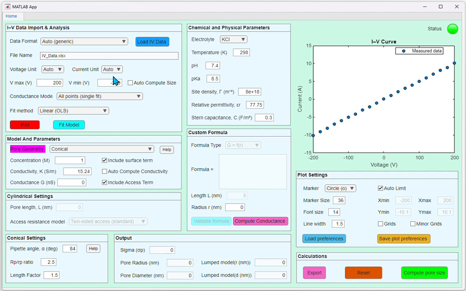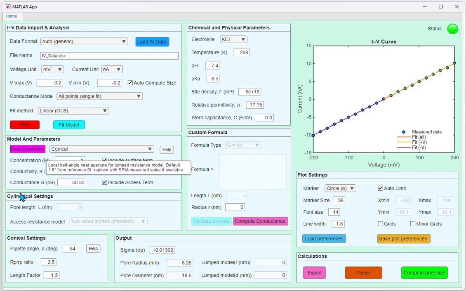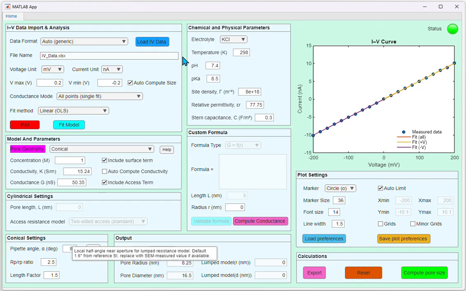Afterward, set the voltage and current units using the Voltage Unit and Current Unit drop-down menu to match the units in the loaded file. This selection will dynamically update the axis labels of the plot and the Vmax and Vmin fields. The Vmax and Vmin fields are editable and govern the voltage range used for the fit. If you select Auto Compute Size and click the Fit Model button, the application will compute the pore diameter using the options in Model and Parameters, Cylindrical Settings, Conical Settings, and Chemical and Physical Parameters panels. Plot button will create a pop-up plot of the IV curve.